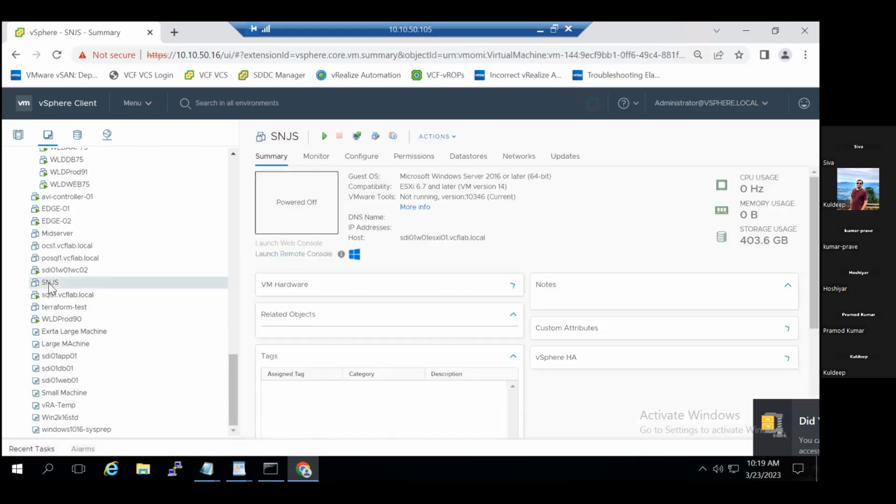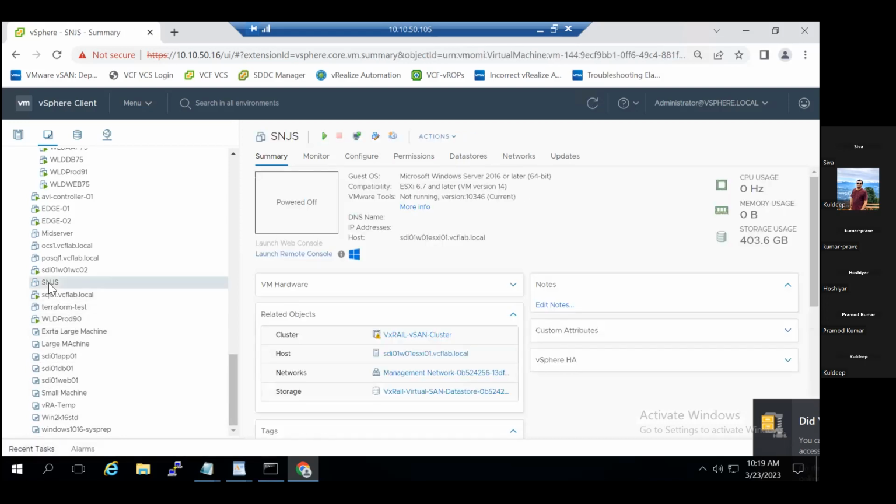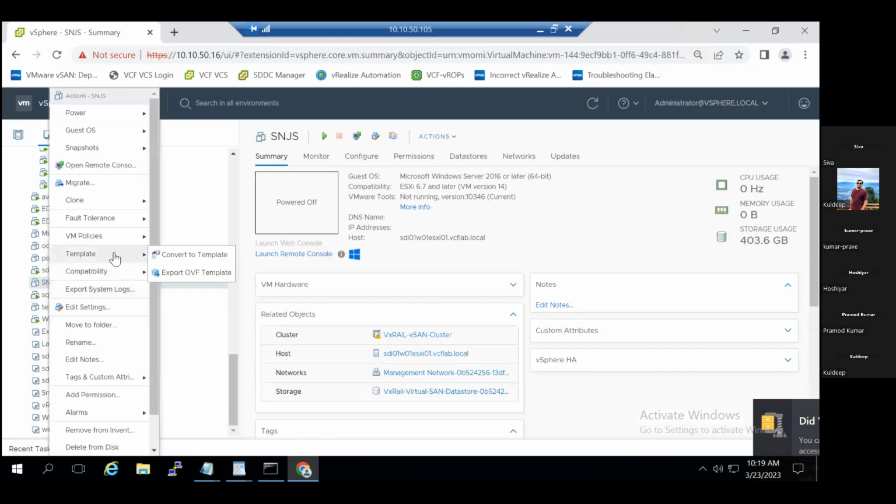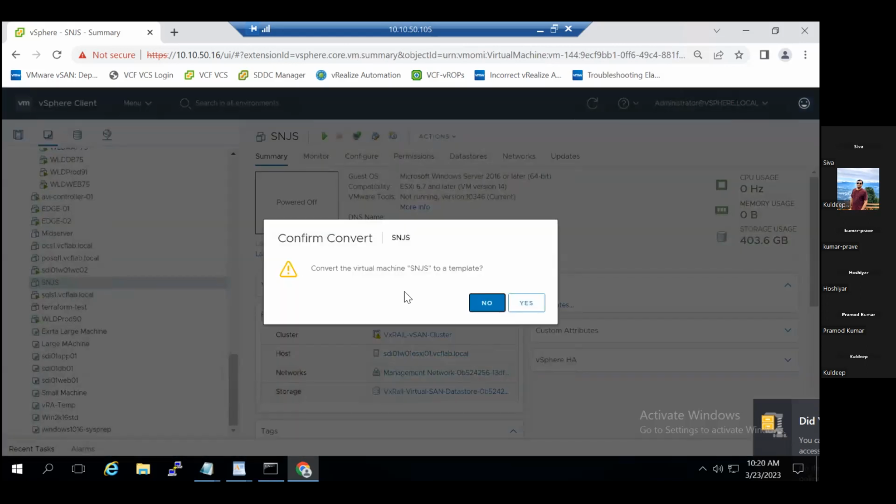Right click on the VM. This is a powered off VM. The VM should be powered off at that state. Right click, then convert to template. When we say convert to template, it will convert it into a template. All right. So once you click it, this virtual machine symbol will get changed and it will become just a template. That's the way of making a template.